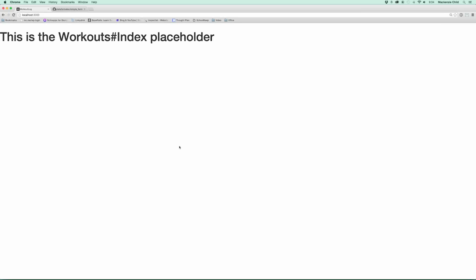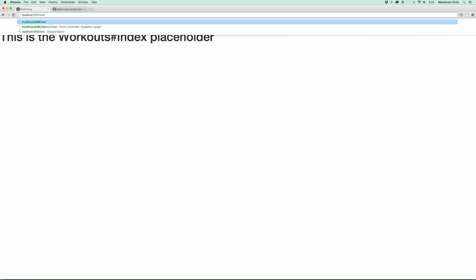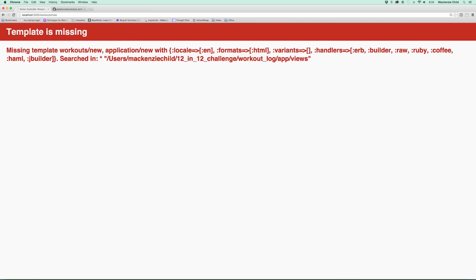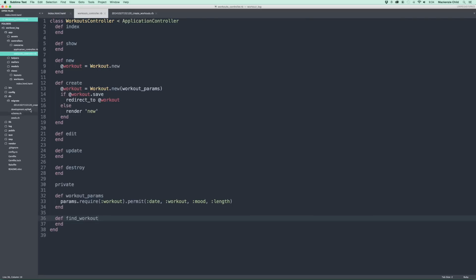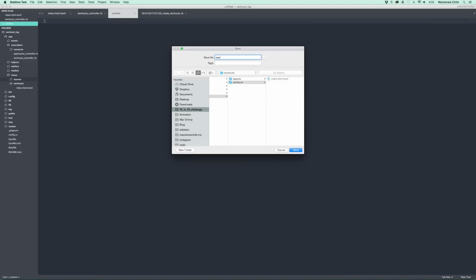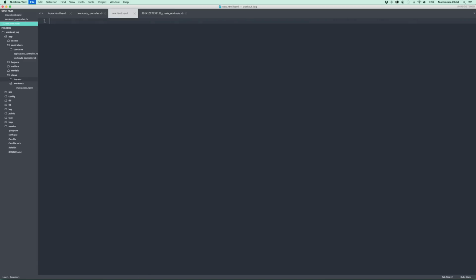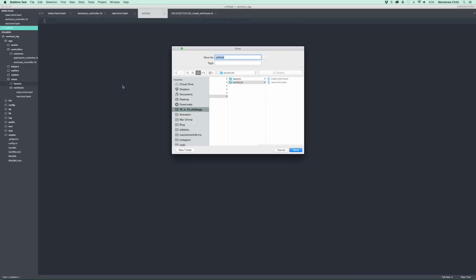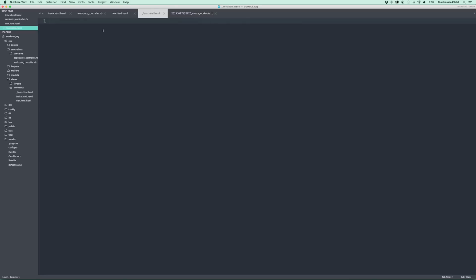So what I want to do is I'm going to go to localhost/workouts/new. All right, so that worked. We are getting a template is missing error. So that tells you exactly what we need to do. Let's go under views workouts, create a new file, save this as new.html.haml. Let's also create another file and save this as _form.html.haml for our form partial. Let's create this real quick.